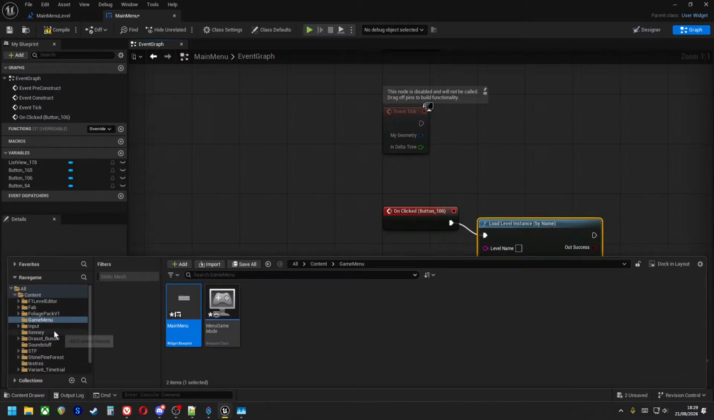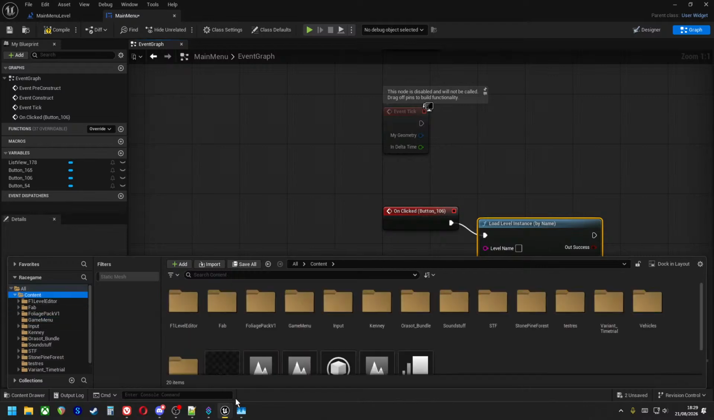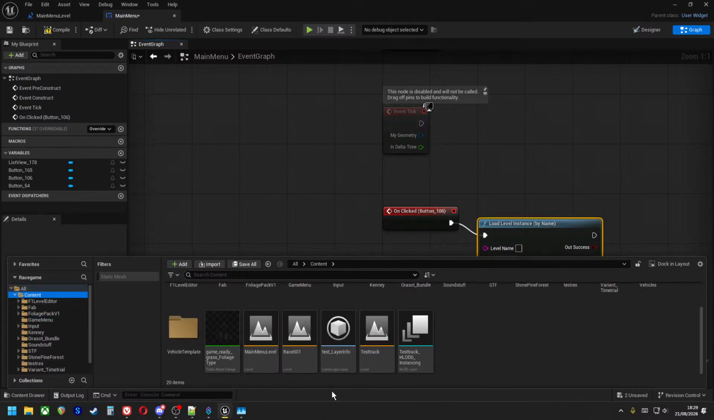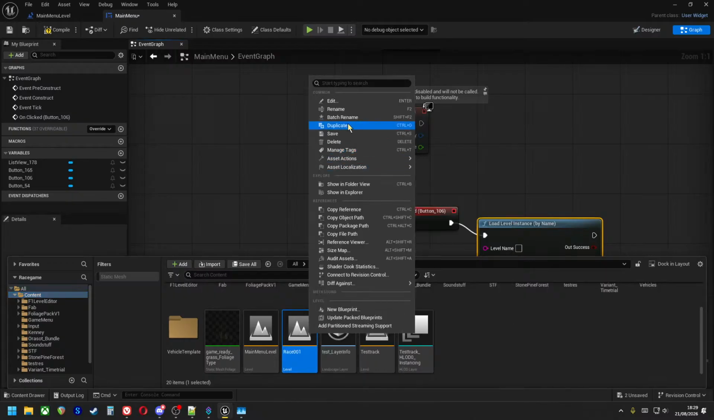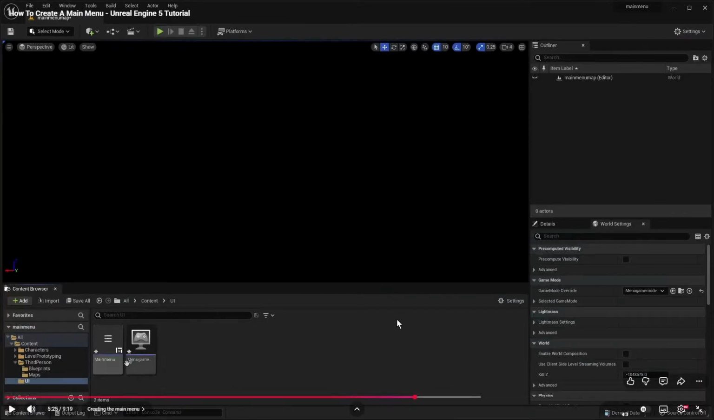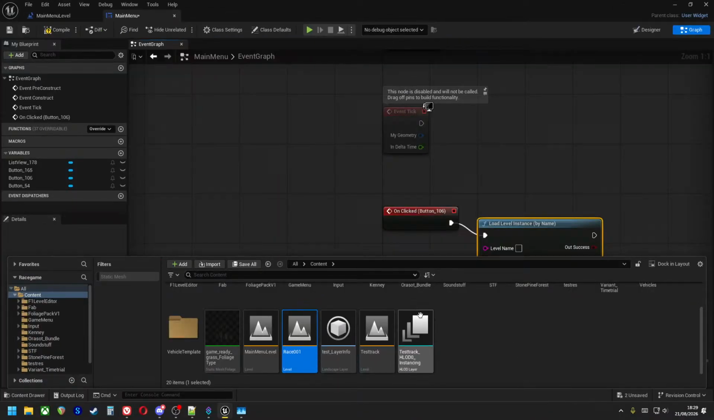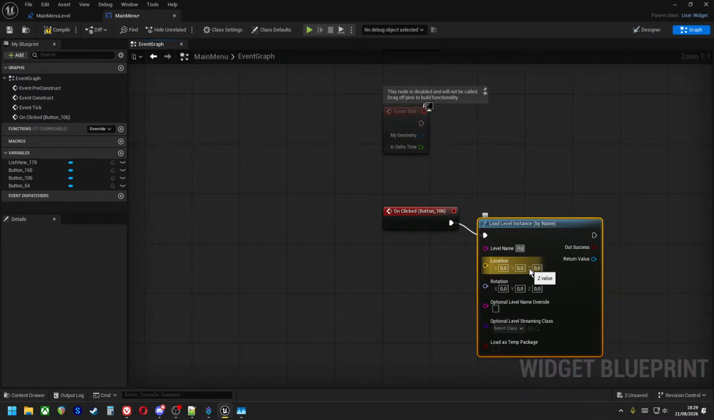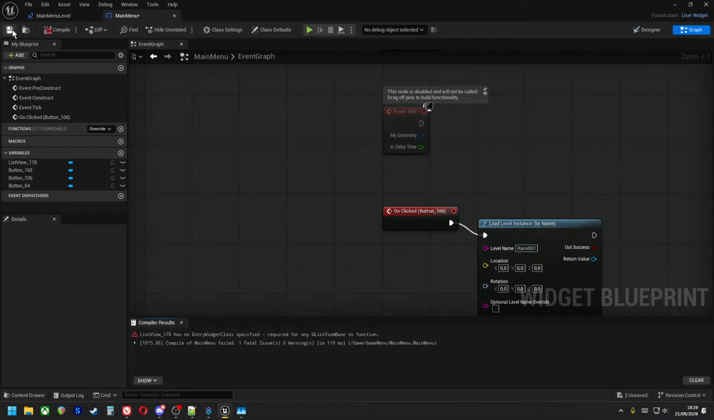It's a bit annoying. Where did I put that? It's probably in here. It's raise 001. Okay. For now. Okay. Just to see if it works.